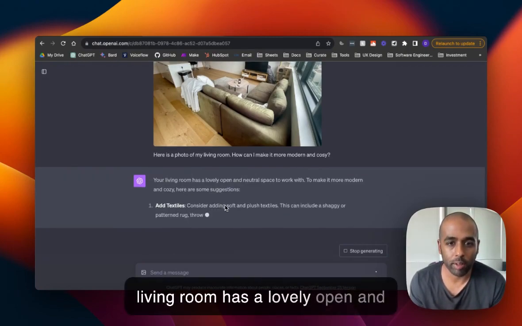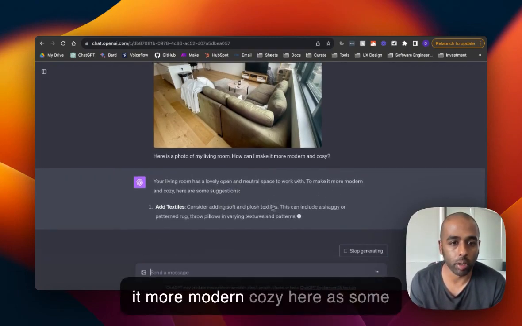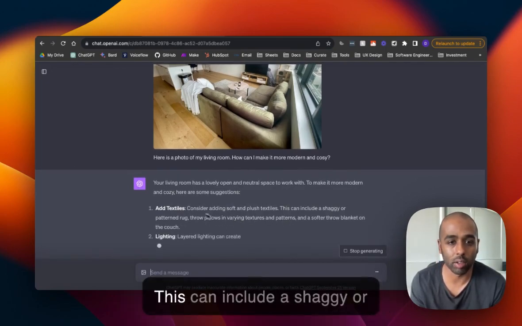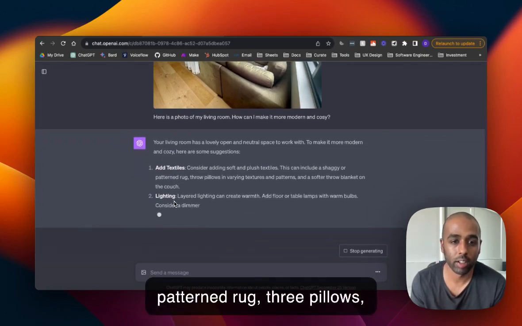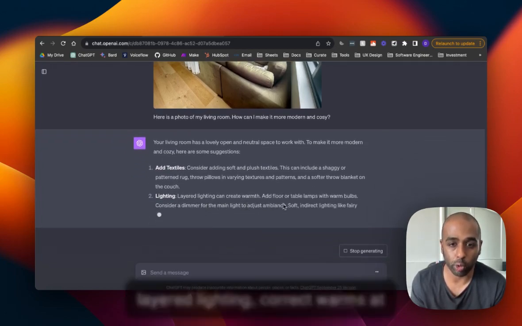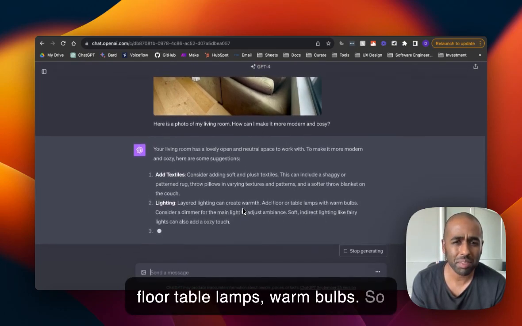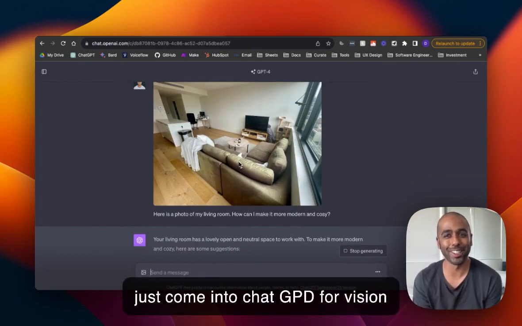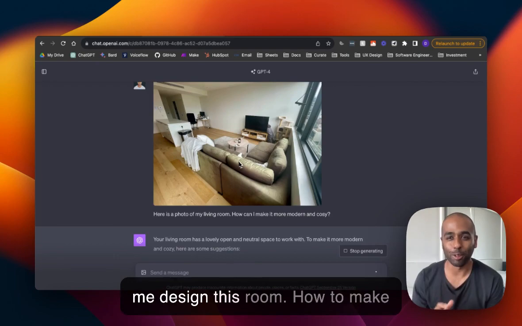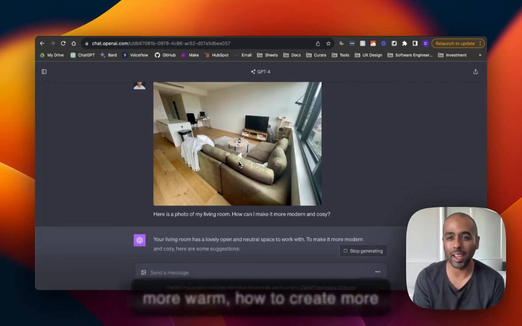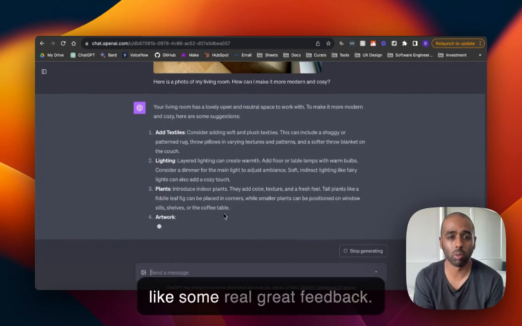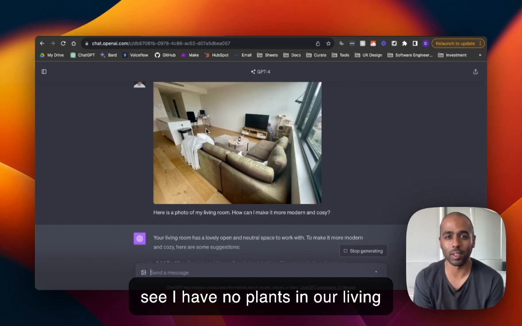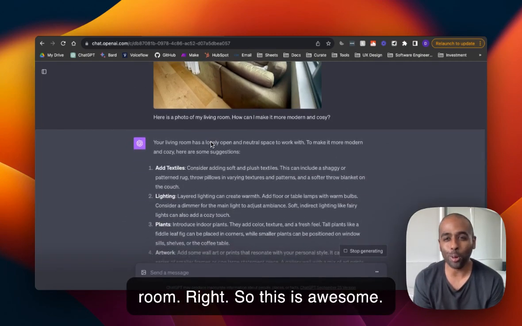Your living room has a lovely open, neutral space to work with. To make it more modern and cozy, here are some suggestions. Add textiles. Consider adding soft and plush textiles. This can include a shaggy or patterned rug, throw pillows, layered lighting to create warmth, add floor or table lamps with warm bulbs. So this is awesome, right? Like, who needs an interior designer now? I just come into ChatGPT-4 and go, hey, help me design this room, how to make it warmer, how to create more space, etc. And it's giving me some really great feedback. Introduce indoor plants. So it can see I have no plants in our living room.